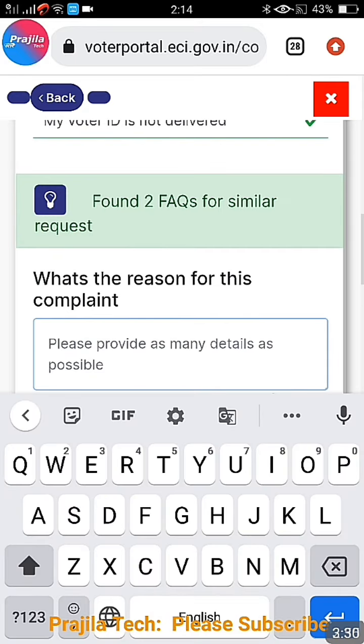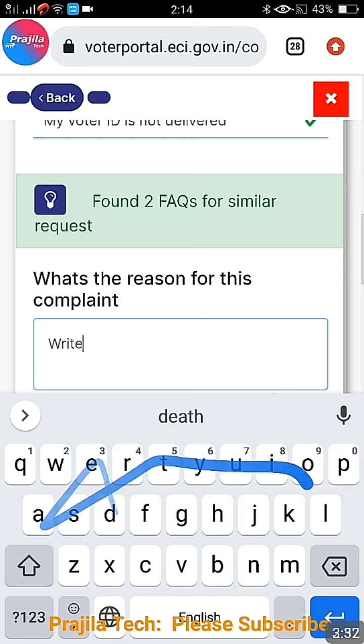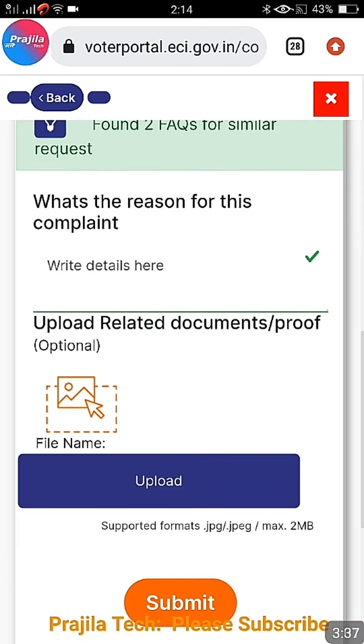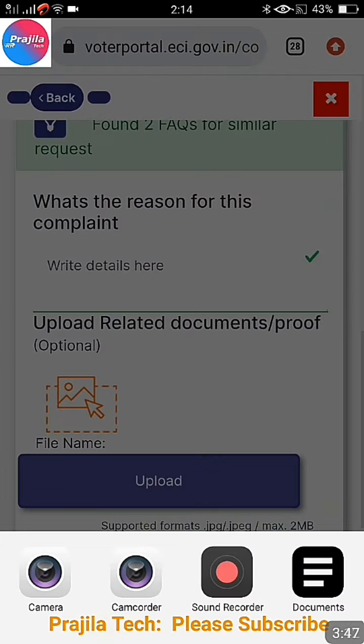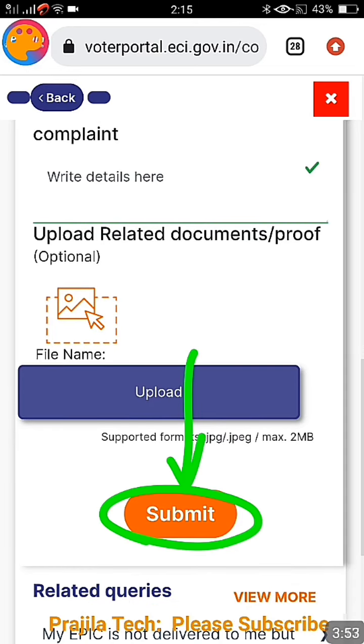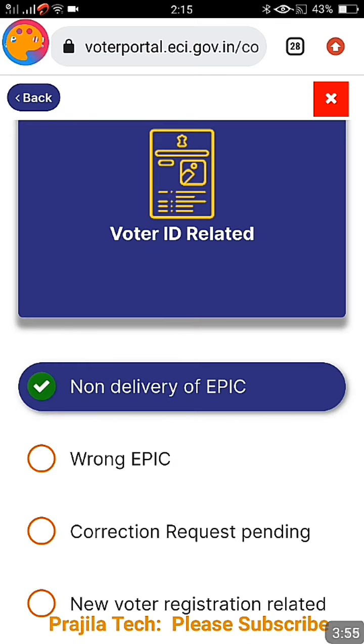After this there is a detailed option where you have to write your problem in detail. So and so voter ID card, when you have applied, and whether it's not delivered or not, all details you can write there. After that there is an upload option, that's optional, but if you have some complaint or something to upload, you can click on the upload button and attach. Please remember only JPEG below 2 MB will work, and you have to submit. This is the thing we were talking about, non-delivery of EPIC.